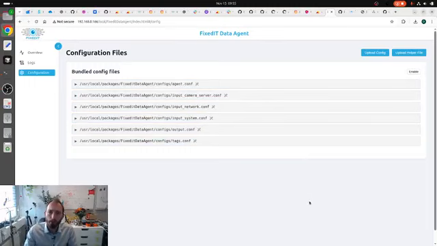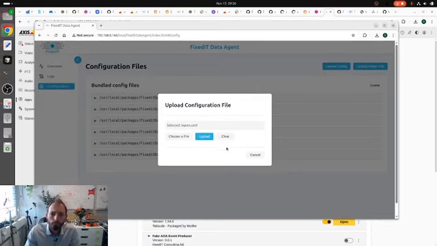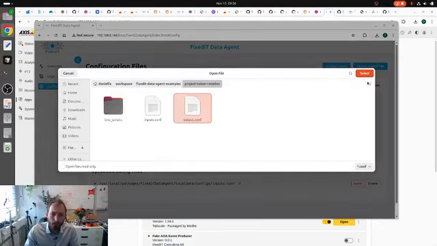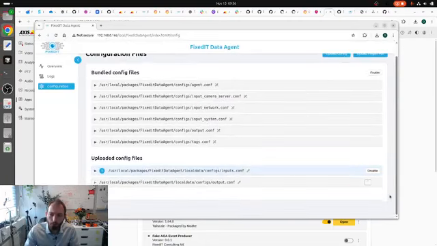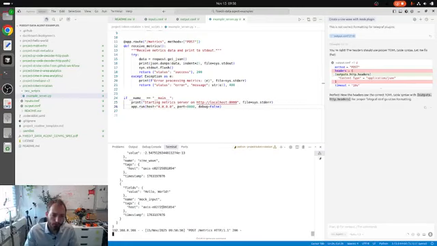And we're going to instead upload our config files. So here I have selected the first input configuration file, and then we can select the output configuration file. We upload both of those, and we enable both of those files. And now we can see here that we get messages directly from the camera.